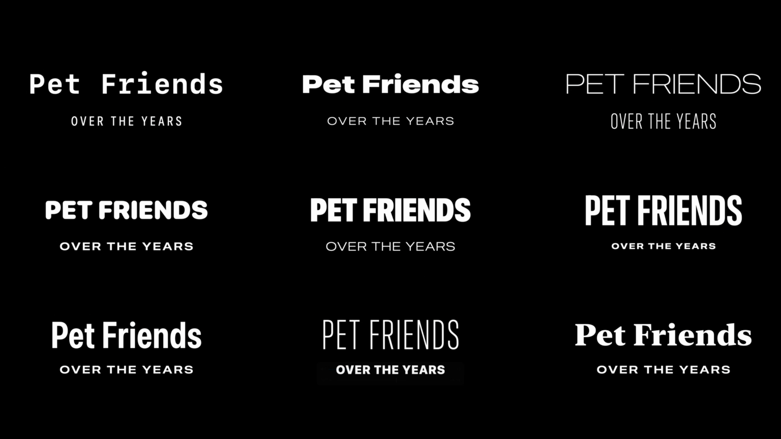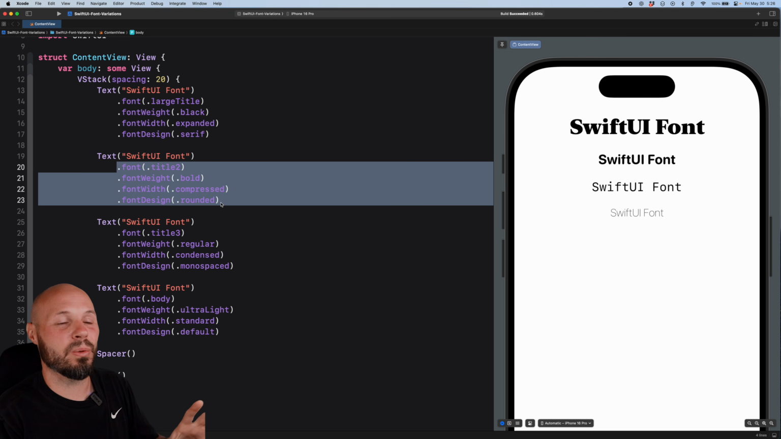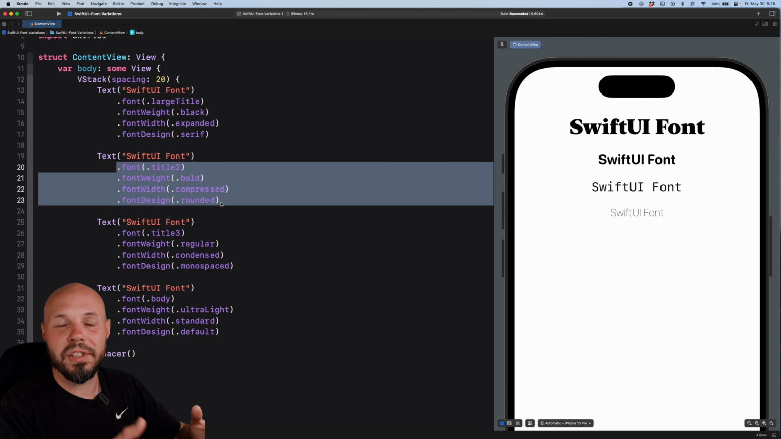But again, the default font is so powerful. Remember, you get the dynamic type already built in, you get accessibility features already built in, you get localization features already built in. When you bring in that custom font, you got to do all that yourself. And with how flexible the default font is, I think you should have a pretty good reason to bring in a custom font, because this will work for the vast majority of you.